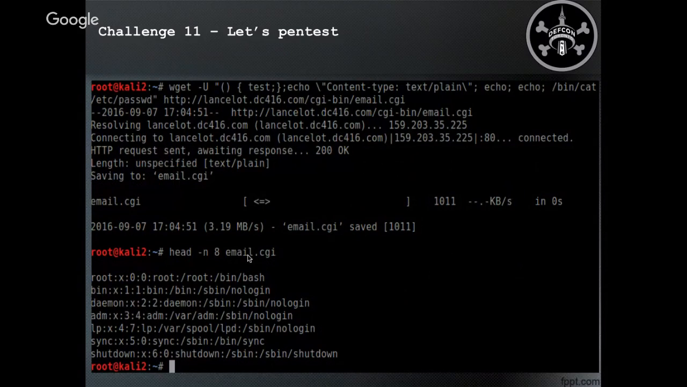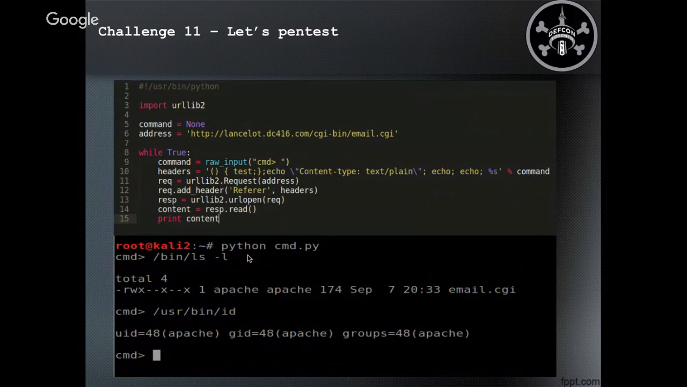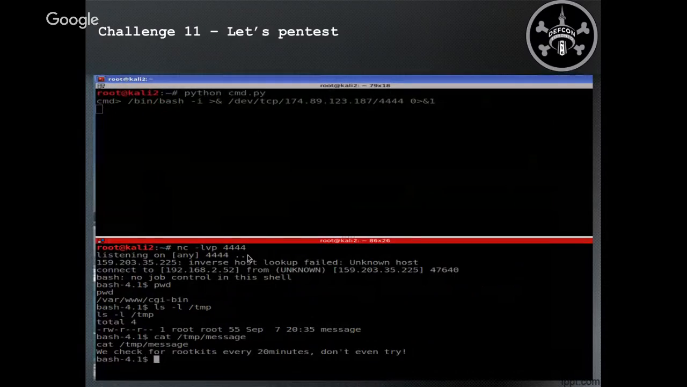And with Python, you can just build a simple CLI-based program with which you can easily read files and execute commands on the server. Now you have a reverse shell, but you're using the Apache user at this point. And when you browse around on the server, there's a file called message in the temp folder that says we check for rootkits every 20 minutes. Don't even try. Now, essentially, that refers to chkrootkit.